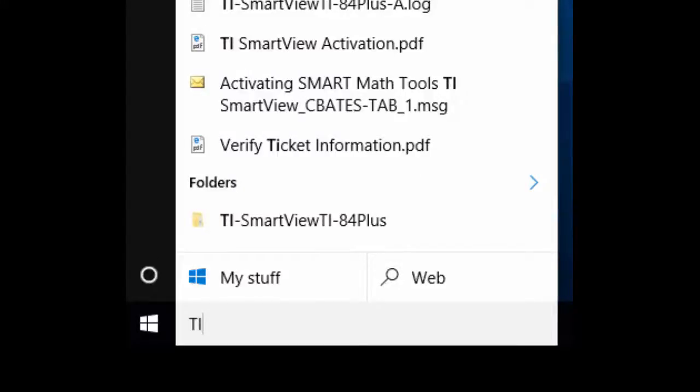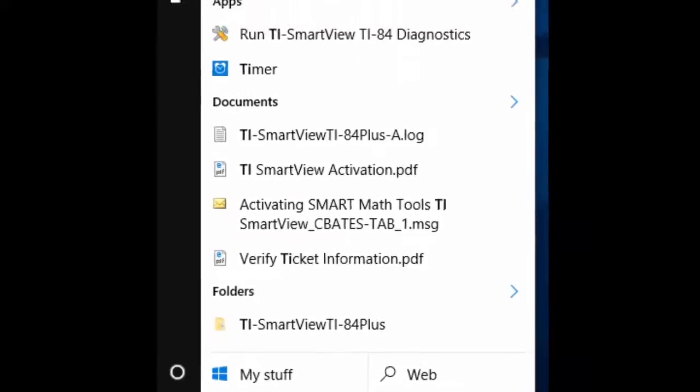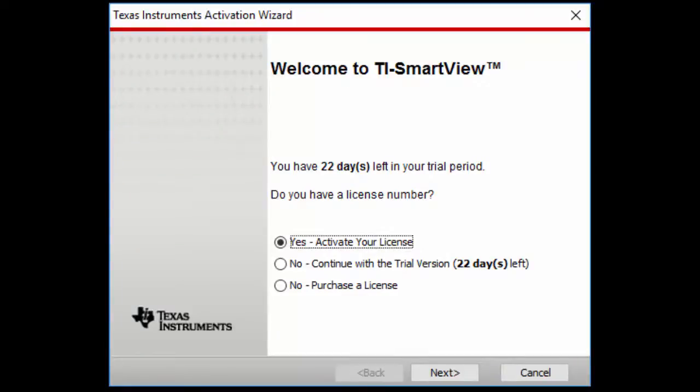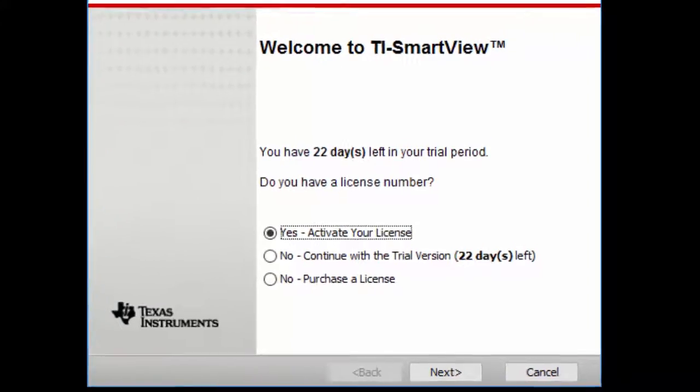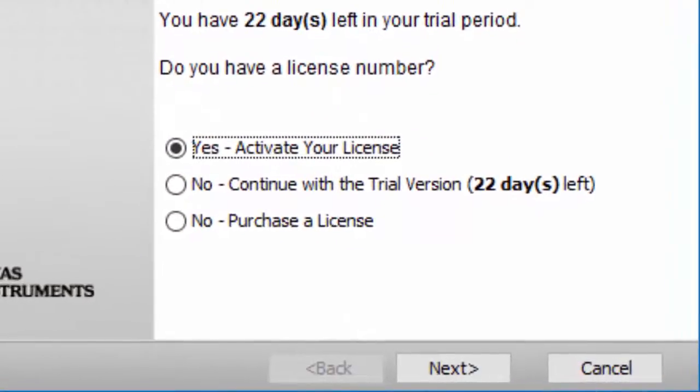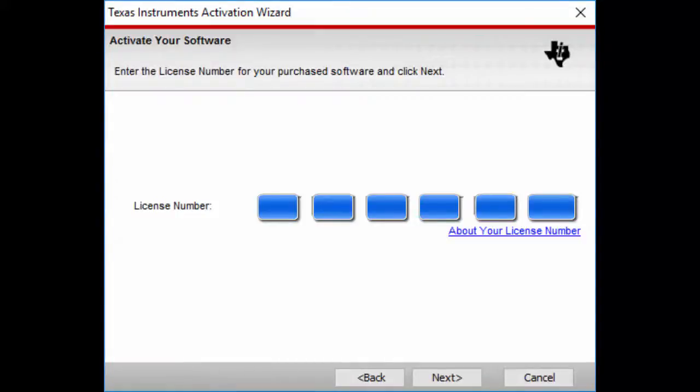The first thing we need to do is search for TI Smartview and open the application. If you receive this screen, you will need to activate your copy of TI Smartview. Make sure Yes, I would like to activate TI Smartview is selected, and click Next to continue. Enter the license number that you were provided and click Next to continue.